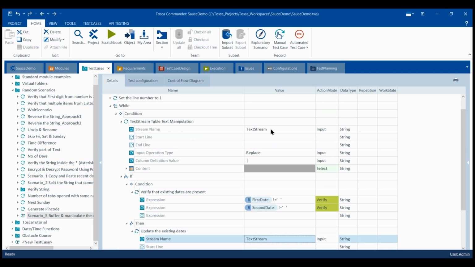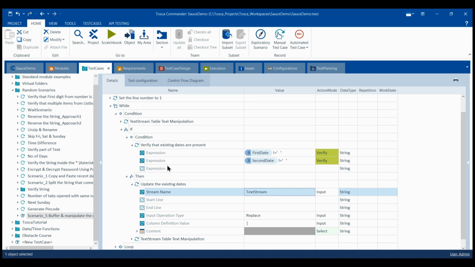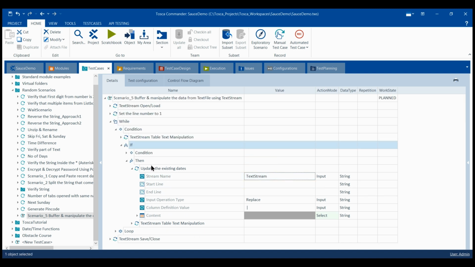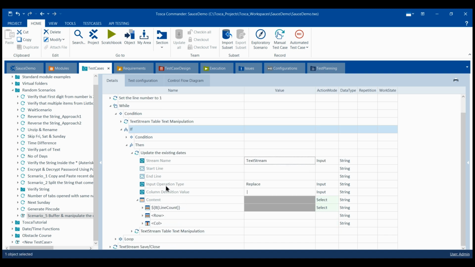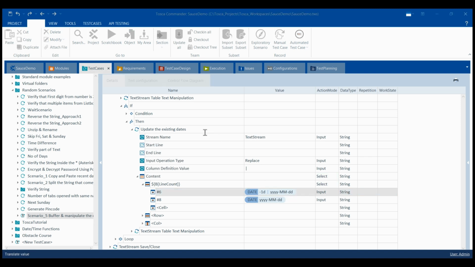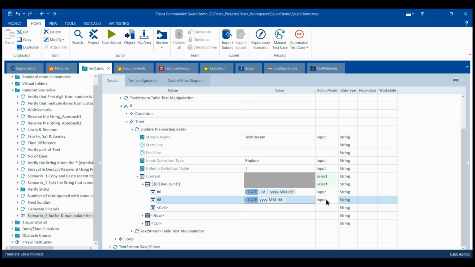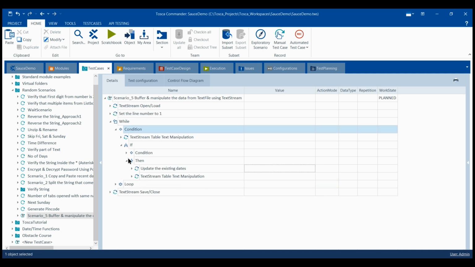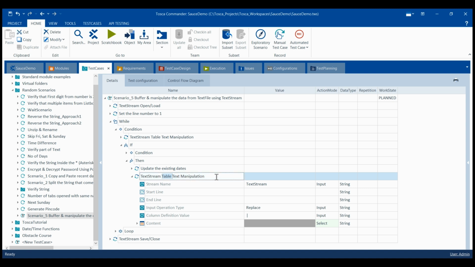So here if I right click and translate it, it will give me yesterday's date. This is the yesterday, and for this it will give me the current date, that is the 21 October. This action mode will be the input, and so here we are updating. Then we will verify the updated dates, to check whether the new dates got updated or not. Same thing again, nothing else, just the action mode is going to change from input to verify. That's all we did in this if and then.